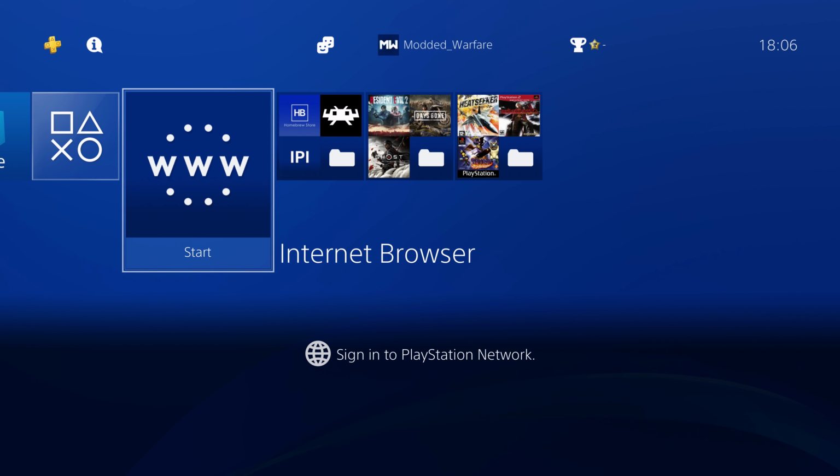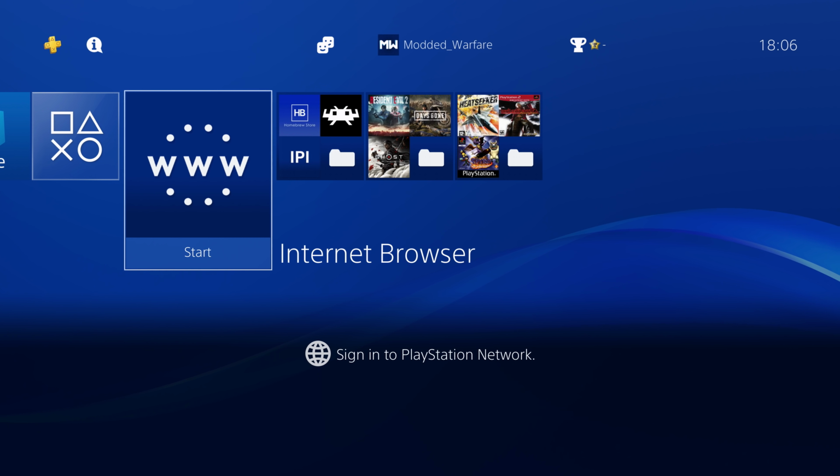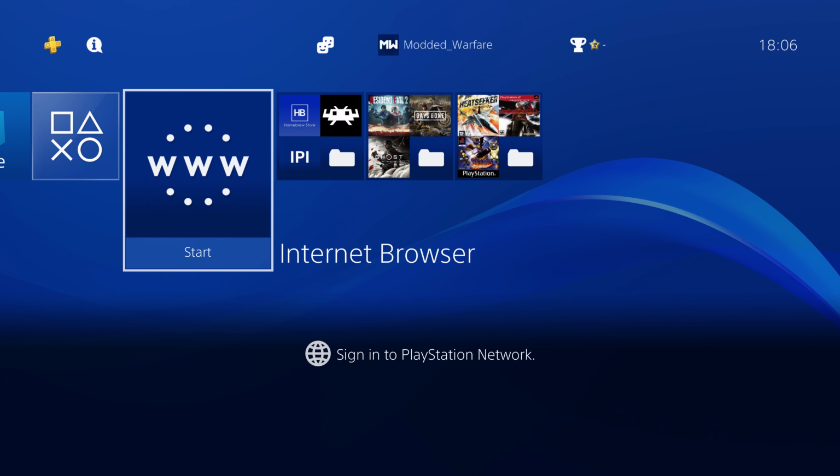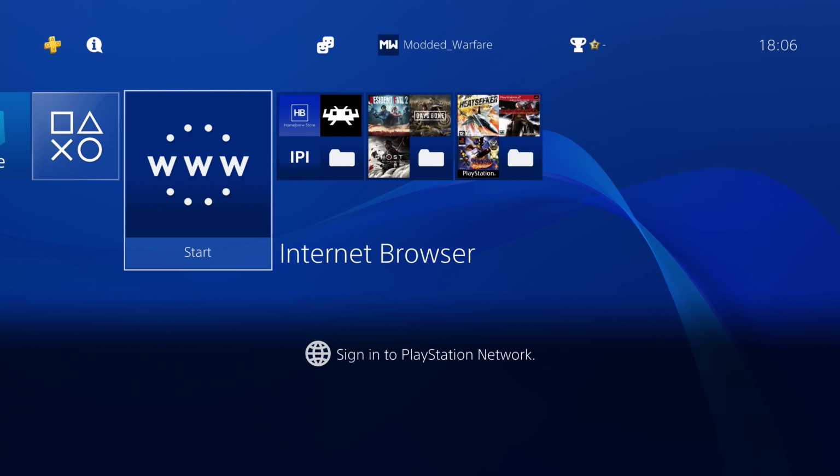Now, you could be forgiven for thinking that you can't access media apps like YouTube, Twitch, Netflix, all of that kind of stuff on a jailbroken PS4 because you need to be signed into PSN to access those apps. And obviously, since you can't access PSN on a jailbroken PS4, you could be forgiven for thinking that you just can't access those apps.